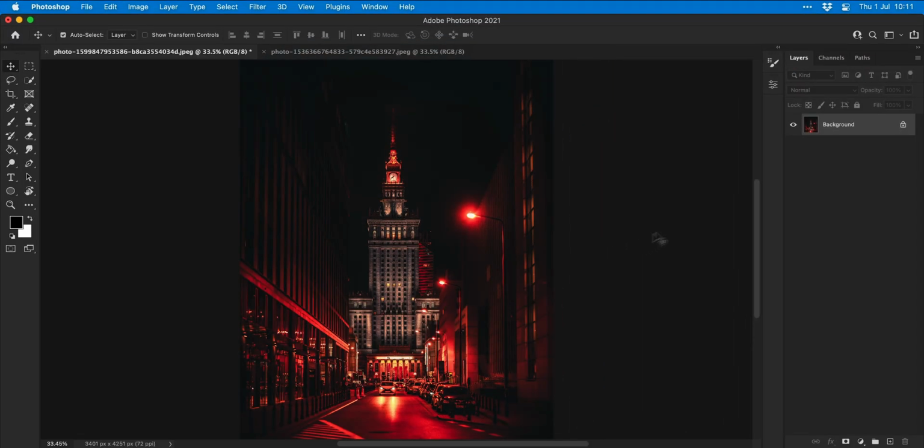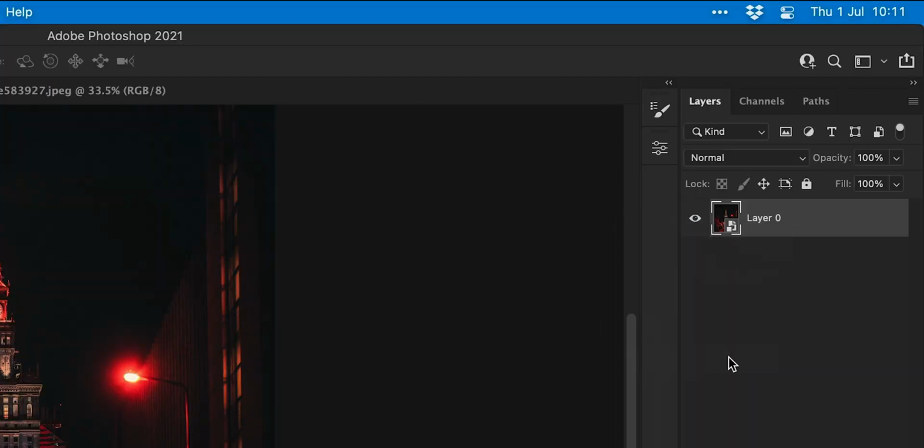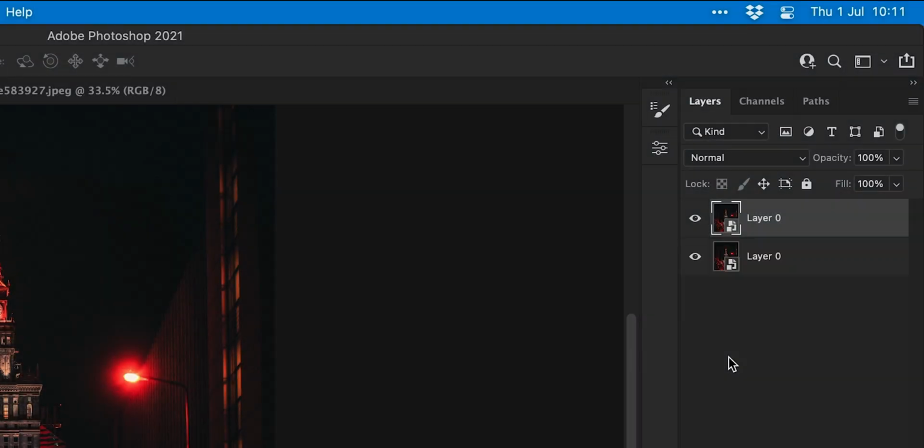Right, so first of all, let's right-click the background layer and select Convert to Smart Object. This enables us to add our blur effects as smart filters so we can edit or remove them later. Next, press Command or Control J to duplicate the selected layer. We'll give the bottom one the name Gaussian Blur, and the top one we'll call Field Blur. Let's turn the top one off for now.